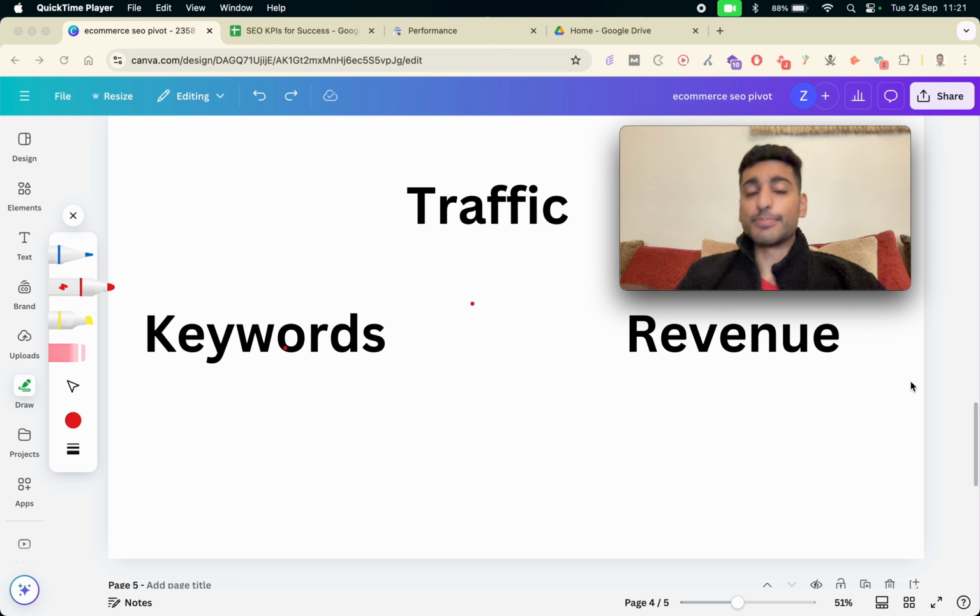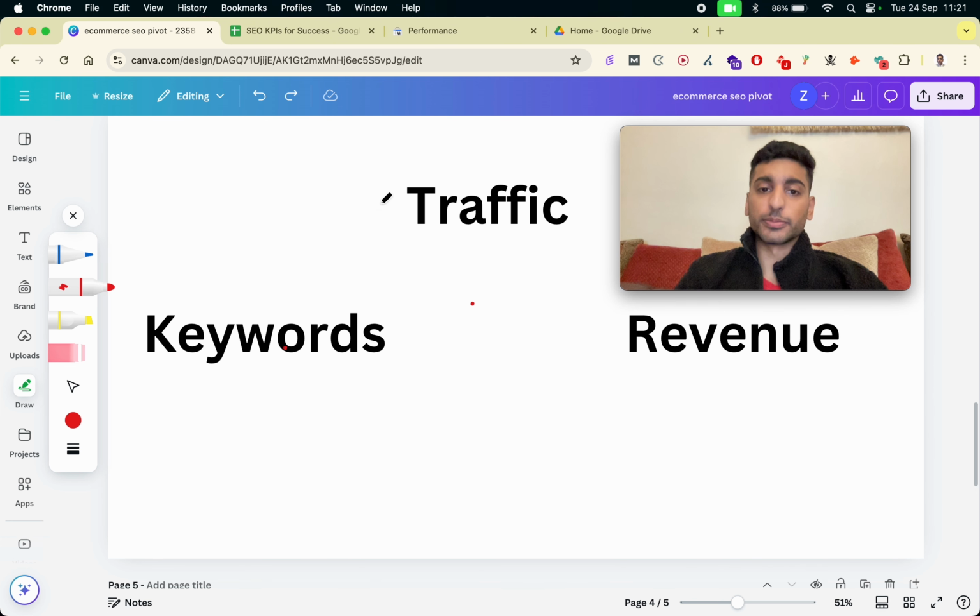Here are the KPIs for success that SEO professionals use. And chances are you're probably thinking it's traffic, you're probably thinking it's keywords, you're probably thinking it's revenue. But surprise, surprise, it's not traffic, it's not keywords, and it's not revenue. The reason why is because you can't directly change these things.